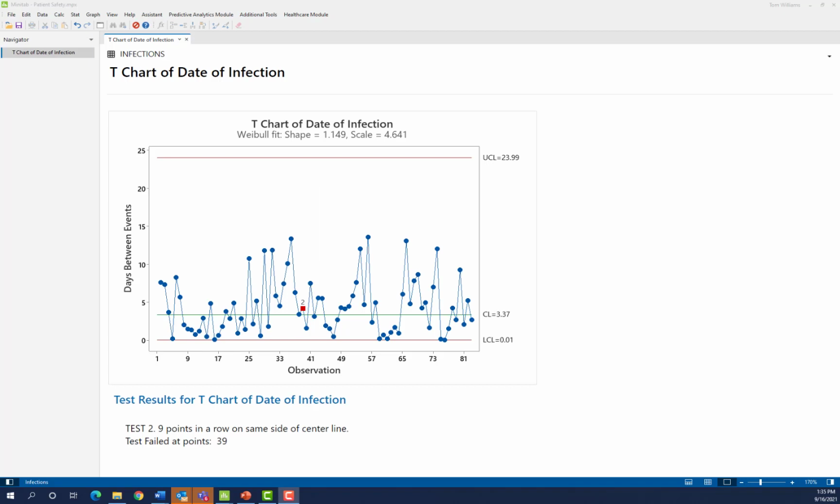The T-chart allows us to monitor the time between rare events, such as hospital-acquired infections. Each point represents the number of days between infections. The chart helps us to understand whether infections are in or out of control. In this example, there appears to be one out-of-control point in red that could be a concerning trend in infections that should be investigated further. This is another example of how the Minitab Healthcare module helps us to monitor and improve patient safety.